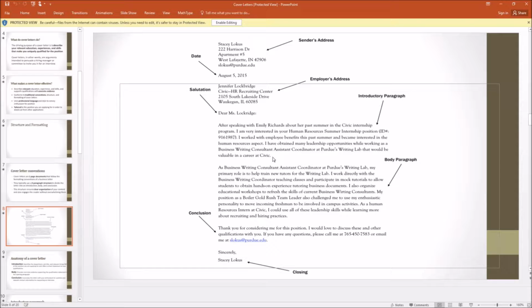It also demonstrates clear alignment. As business writing consultant assistant coordinator at Purdue's Writing Lab, my primary role is to help train new tutors for the Writing Lab. That first sentence, again, this one is okay. I'll show you better examples in a second. But that first sentence says what the paragraph is about. It says why this position aligns with what the job is looking for.